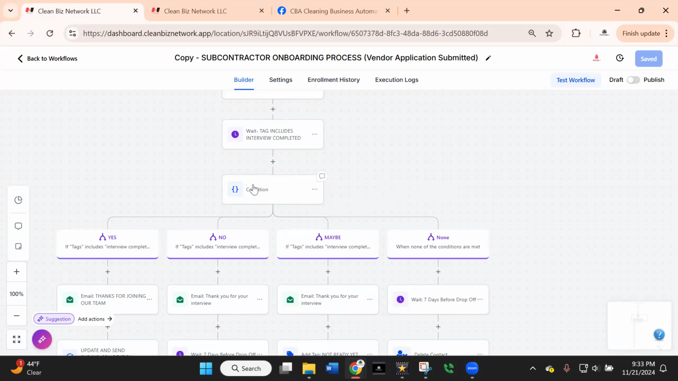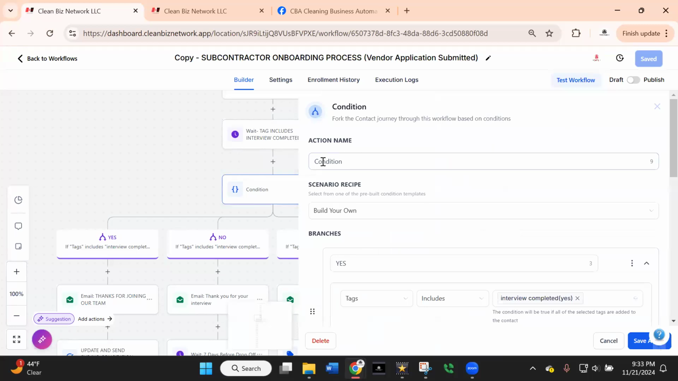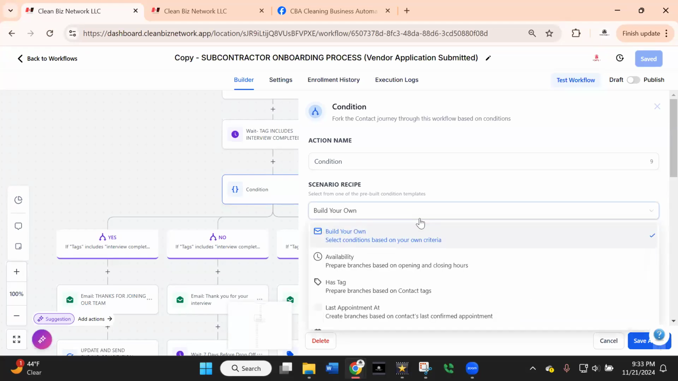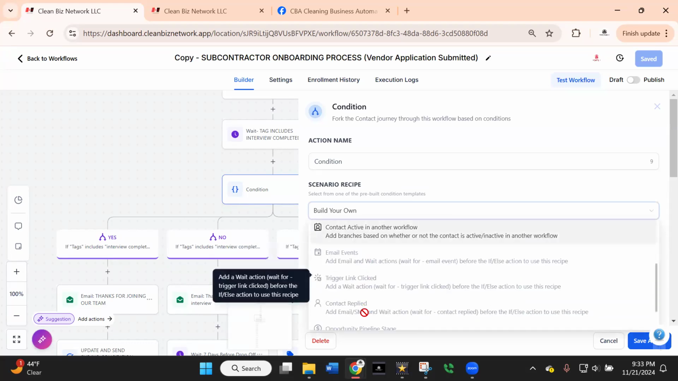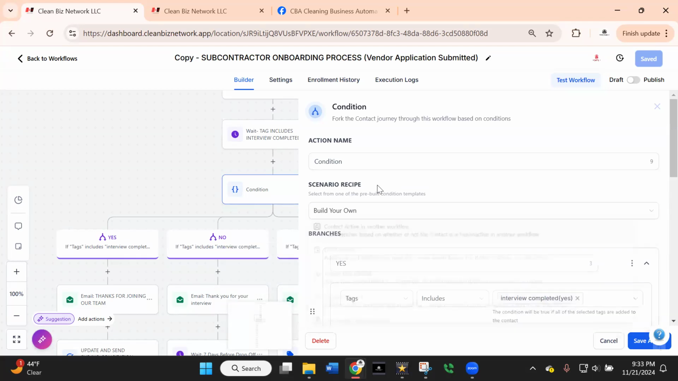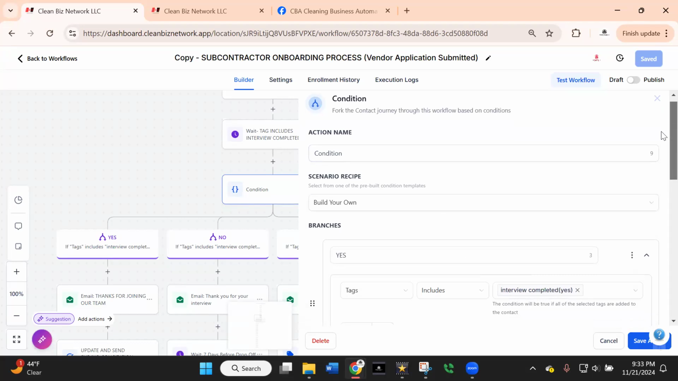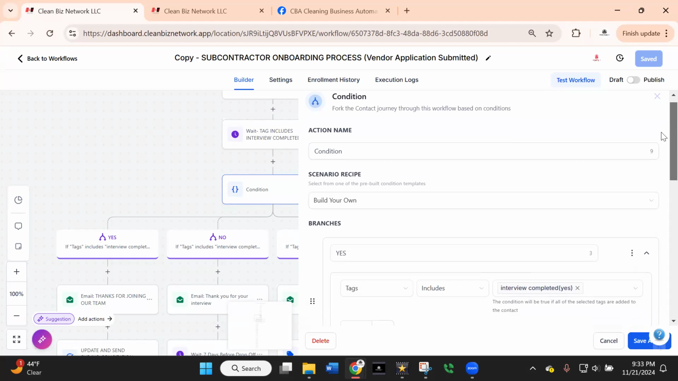So in this condition that I created, you'll break it down. The action name is condition, which you see right here. The scenario recipe, I just put build your own. There's a number of selections, like availability or has a certain tag. There are certain things that you can use to start this condition, but I usually just put build your own. Later on, I'll start creating videos to explain the other options that you have.